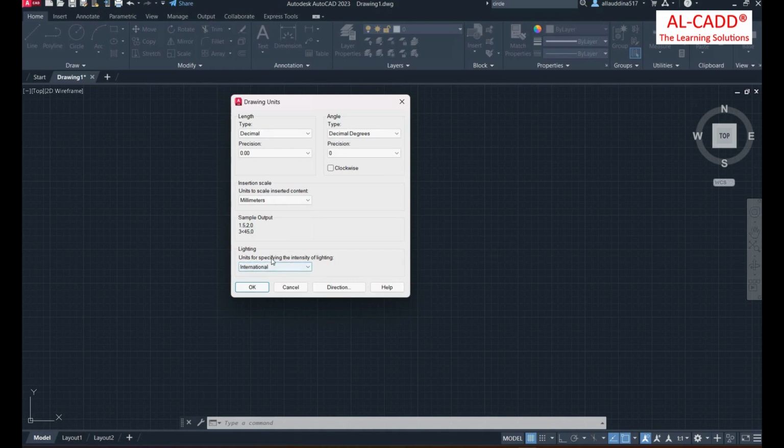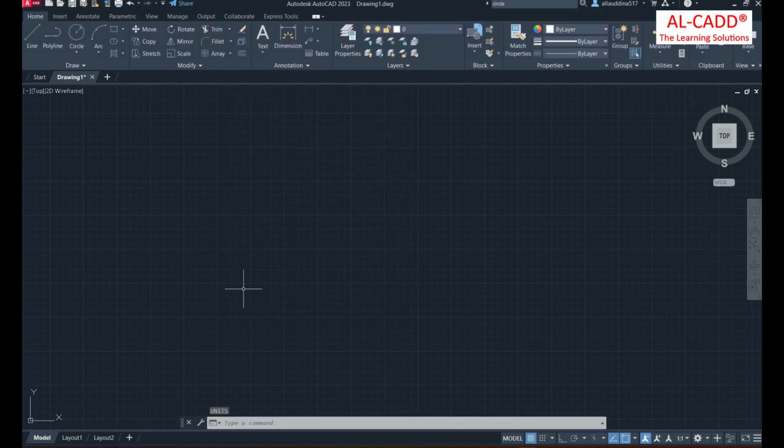Now for the lighting units, we are using intensity for the lighting, internationally. I'll just click on international. So you can just keep an angle as well. If you want to use minutes, degrees, seconds, those things, you can keep this one as well. And the precision also, you can use degree, minutes and second. If you want you can use it, or else it is not required for this, you can just keep it as it is. So now if I click on OK, I have currently set the units.